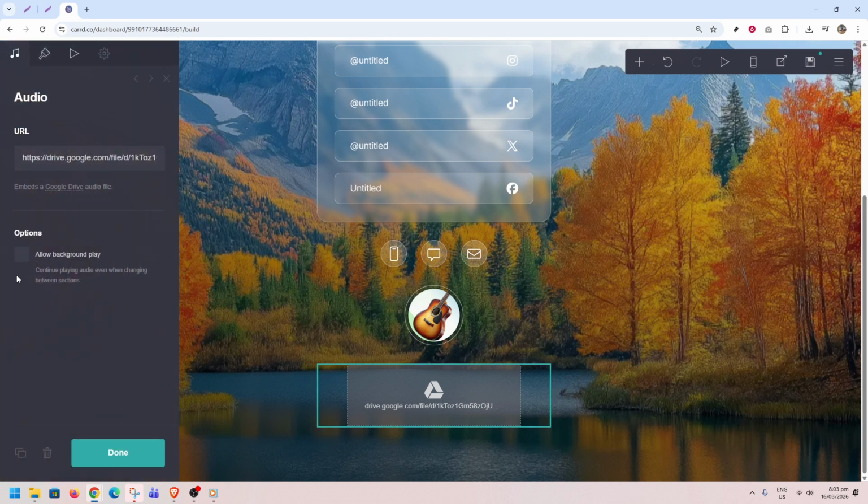Before moving on, I highly recommend checking the option labeled Allow Background Play. By enabling this feature, your visitors will be able to continue listening to the audio even as they navigate from one page or section of your site to another. This is especially useful for music, podcasts, or any situation where you want uninterrupted audio playback.